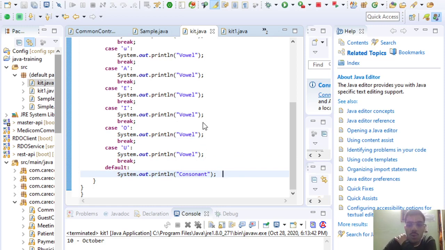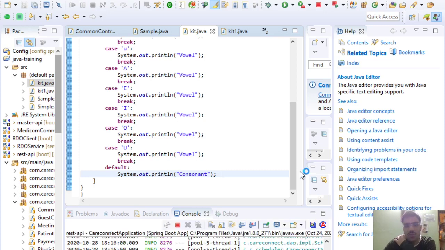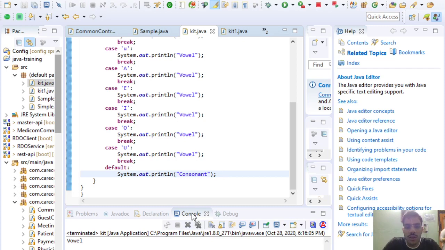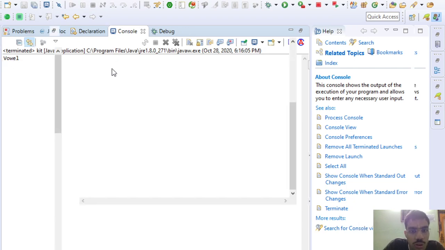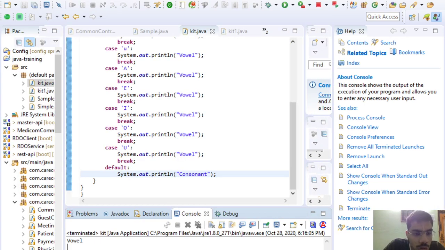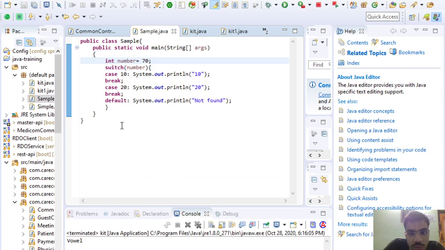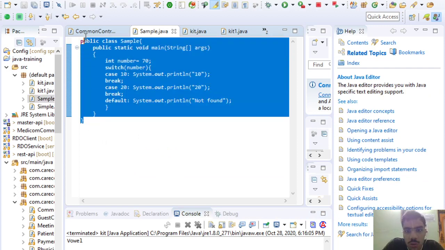Let me run this program. Run as Java application. See, I have typed capital O. It gives vowel as output. Okay, we have done that. Let me give you another example, a very new example.